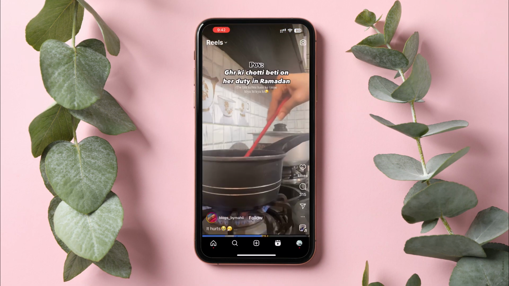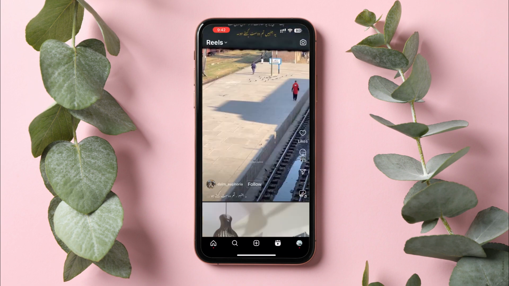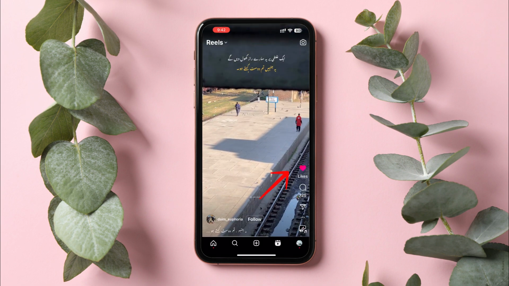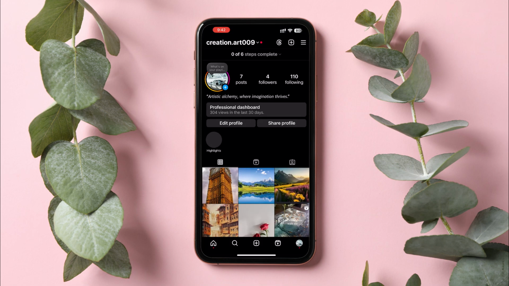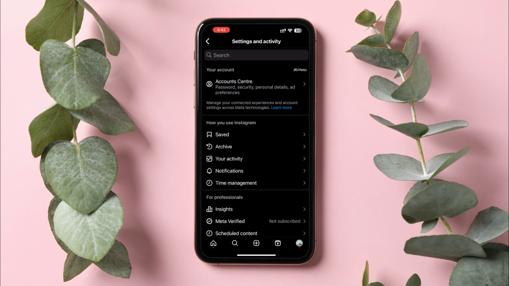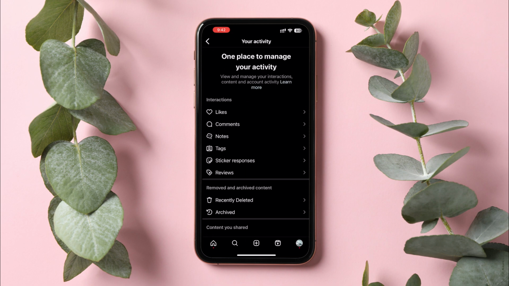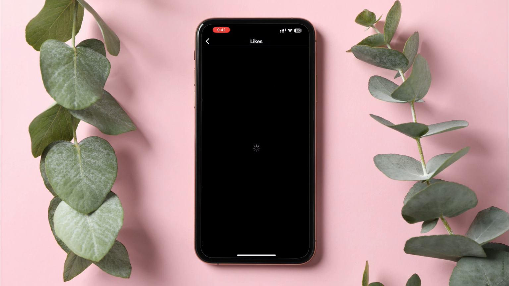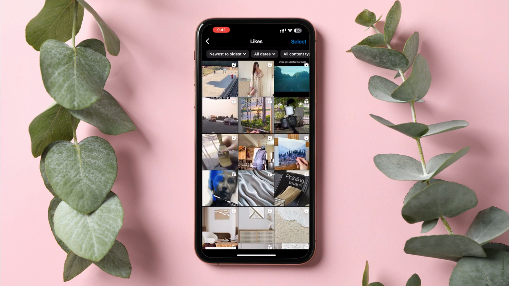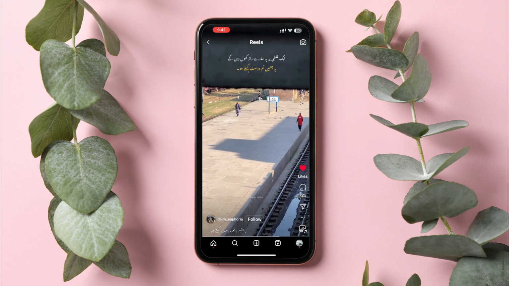The second method depends on whether you interacted with the reel. If you liked or commented on it, you can find it in your activity history. Tap on your profile, then tap the three lines in the top right corner and go to your activity. From there, tap Likes. If you liked the reel, it will show up here and you can watch it again.